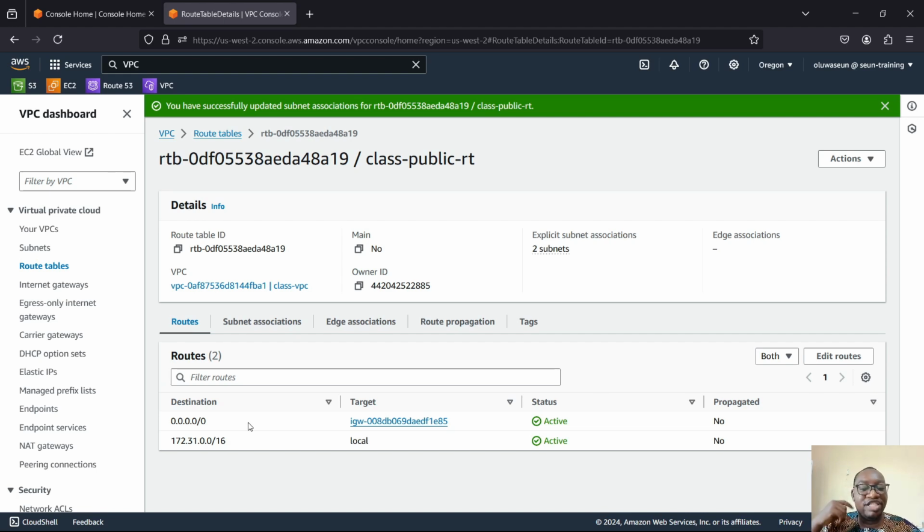So if the target is pointing to an internet gateway, it tells you expressly that your subnets are public subnets. But if I look into my route table and I see a target to the NAT gateway, I know clearly that the subnet associated with that route table is a private subnet.